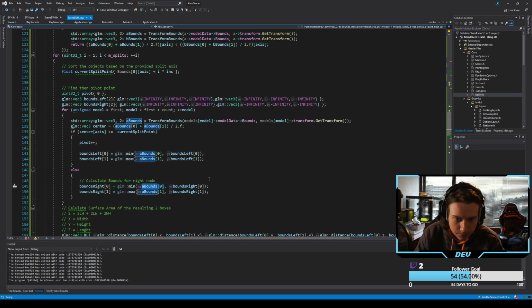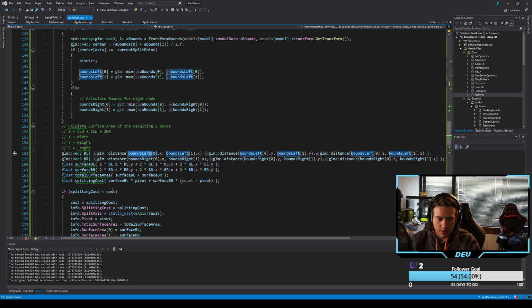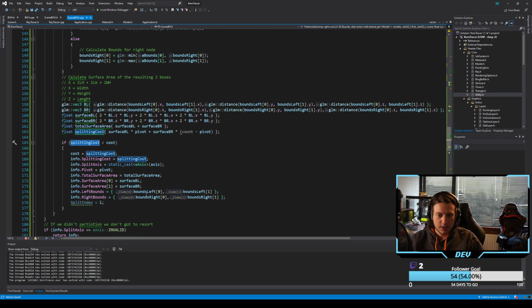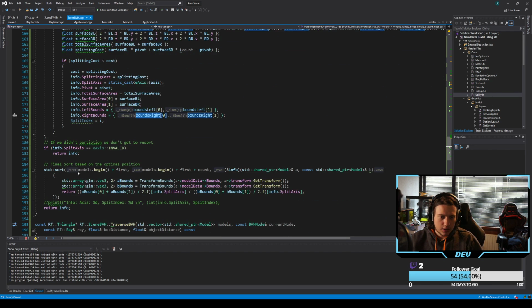No, this is still 8 pounds. Oh, wait. No, this is still fine. I'm stupid. So then we do bounds right, okay, then it still does the same thing here. And the splitting cost is this, then yeah. And then let me check if this does anything. So it did change this to be, this should be fine. This is taking A bounds, and this is B bounds. Okay.